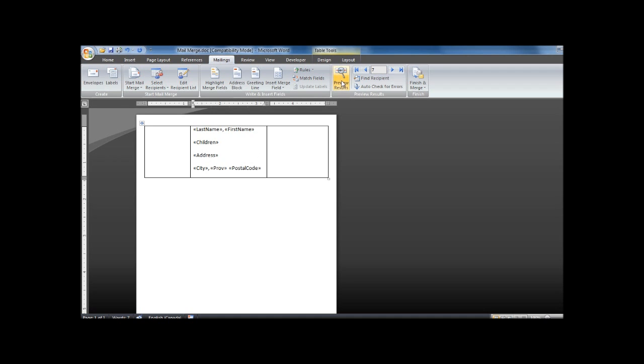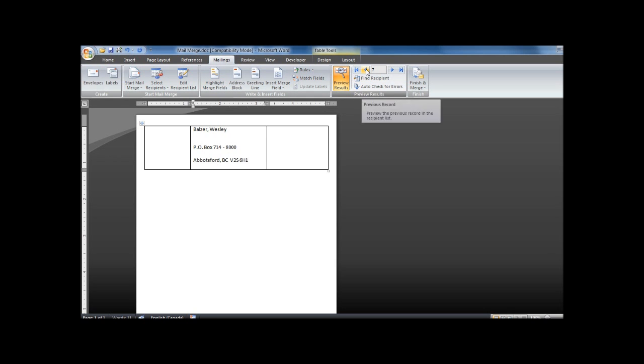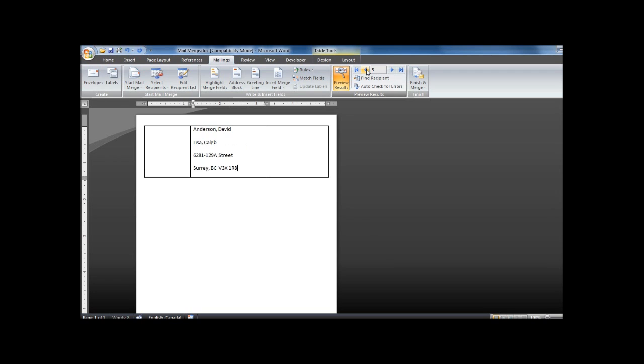Now there's an interesting feature here. This panel here is preview results. If I click on this button, it replaces the codes with actual data. So you can see the person's name and the address, etc. I can cycle through the different records using these fields right here. So it gives me an idea what it's going to look like. If I click this again, I go back to the codes.